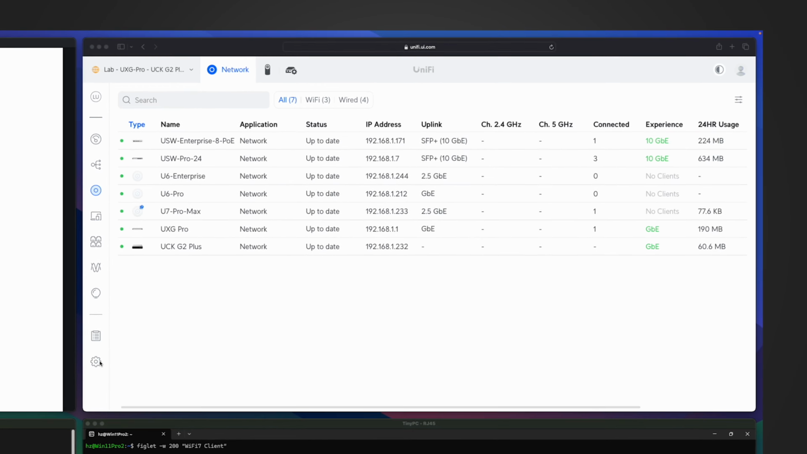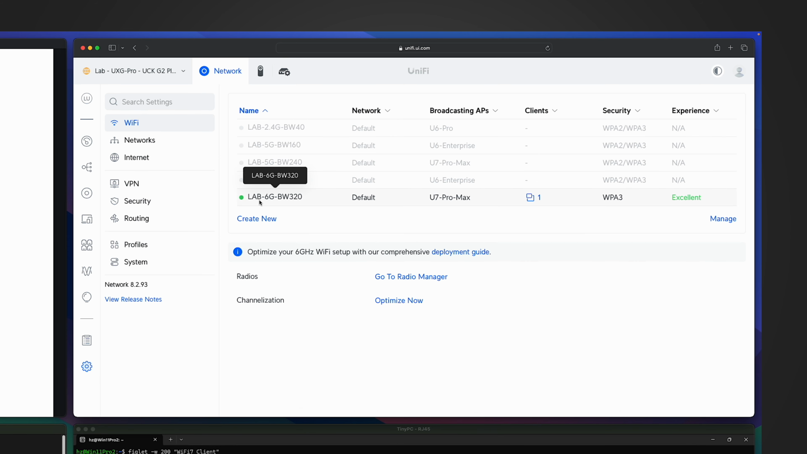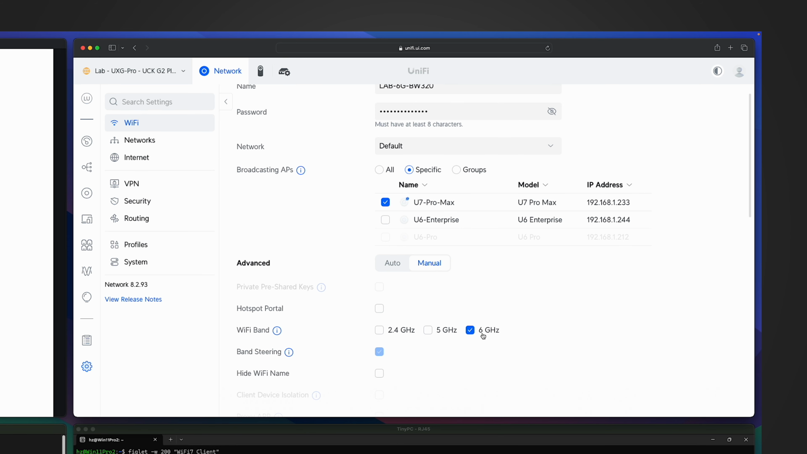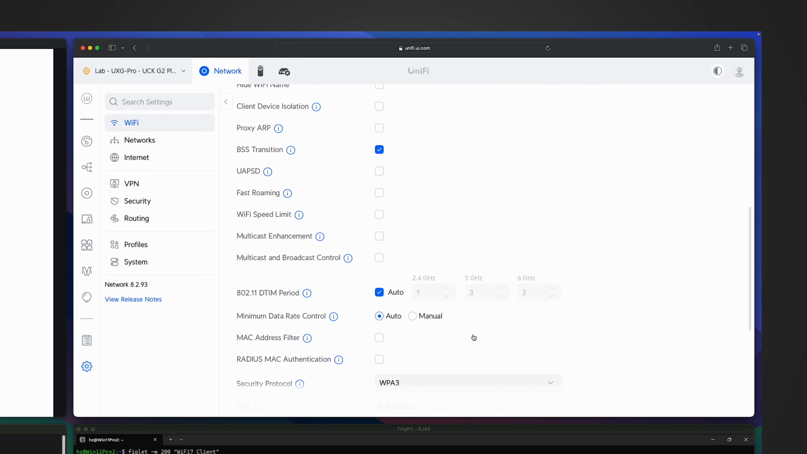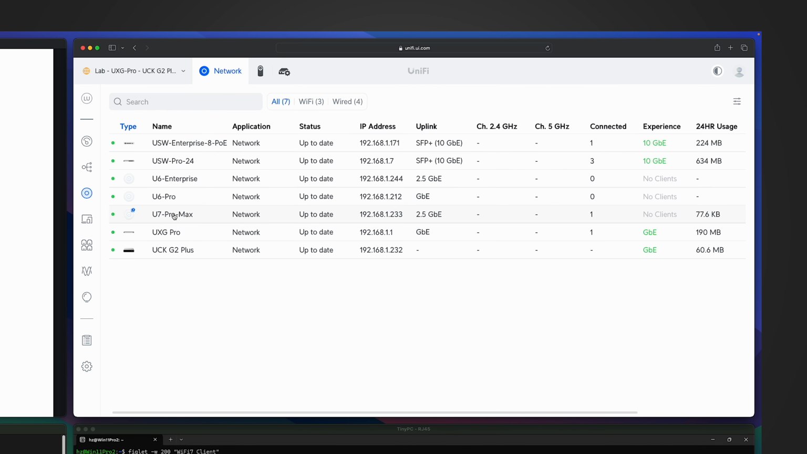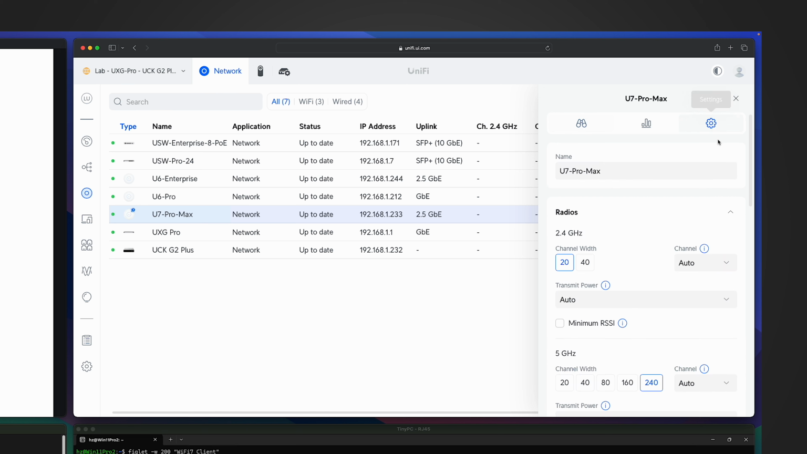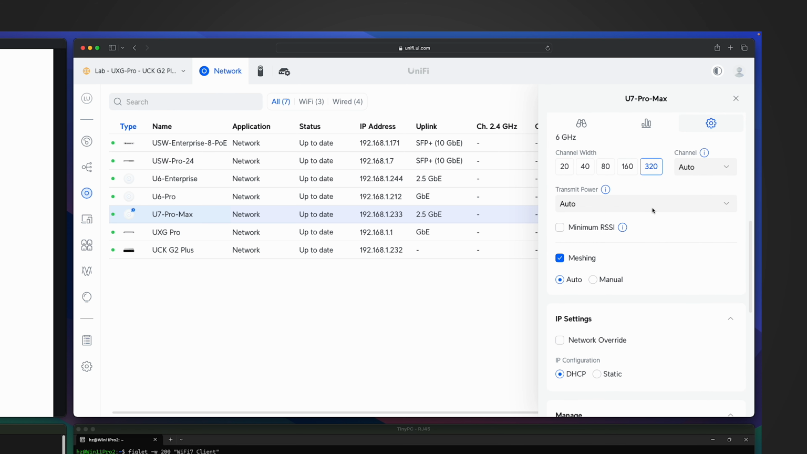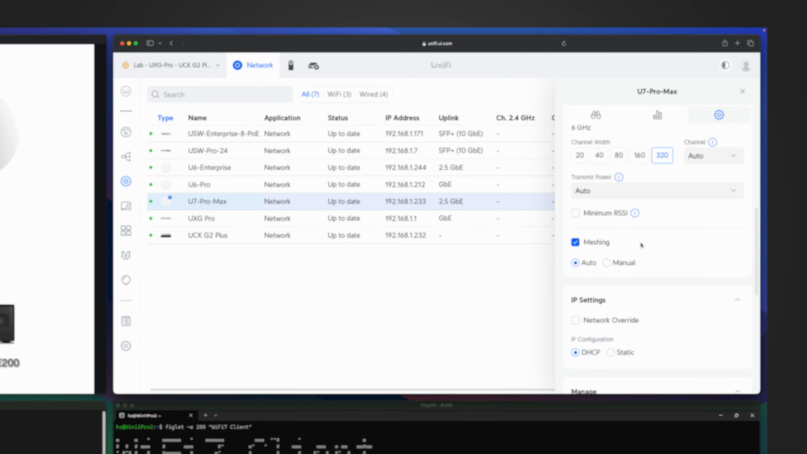In UniFi network controller, go to Wi-Fi. I created a dedicated SSID, only chose the 6 GHz Wi-Fi band. That's it. Then in the U7-Pro-Max device itself, under settings for 6 GHz, I chose the 320 channel width. Okay, this is the setting in the UniFi network controller.